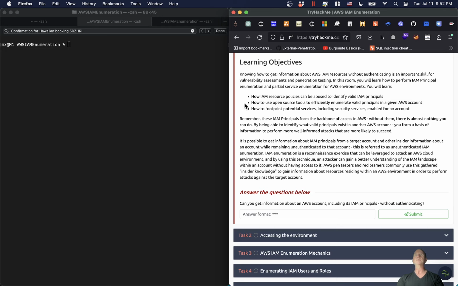In this room, you'll learn how to perform IAM principal enumeration and partial service enumeration for AWS environments. You will learn how IAM resource policies can be abused to identify valid IAM principals, how to use open source tools to effectively enumerate valid principals in a given AWS account, and how to footprint potential services, including security services, enabled for an account. Remember, these IAM principals form the backbone of access in AWS. Without them, there is almost nothing you can do.